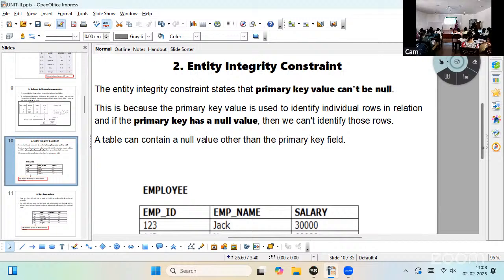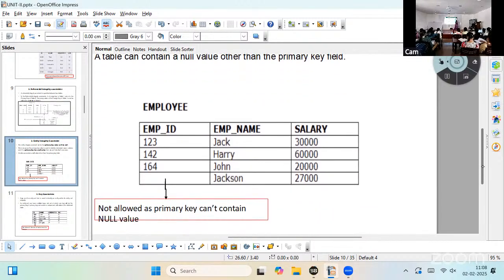Now the example is employee ID, employee name, salary. For this column, I have kept a primary key. For which one? Employee ID. That means it should satisfy two conditions: it should not be null or empty, and it should have unique values. But in this column, an empty space is there. So will this table be valid? No. Such types of things are called entity integrity constraints. Is it clear?